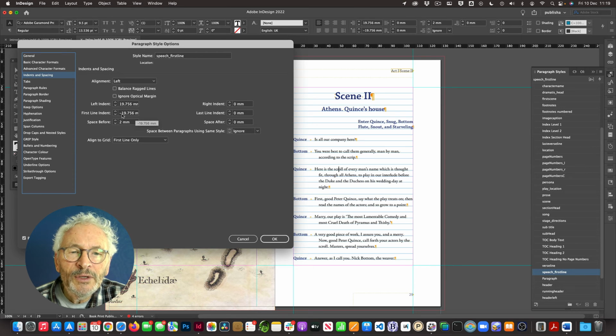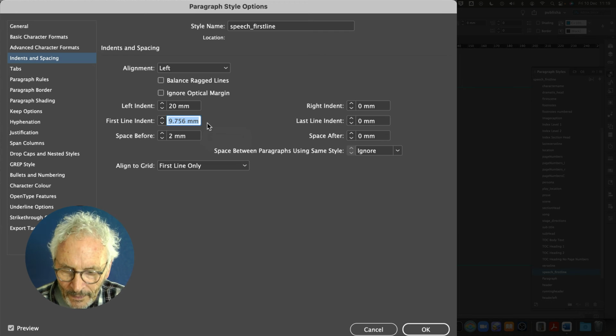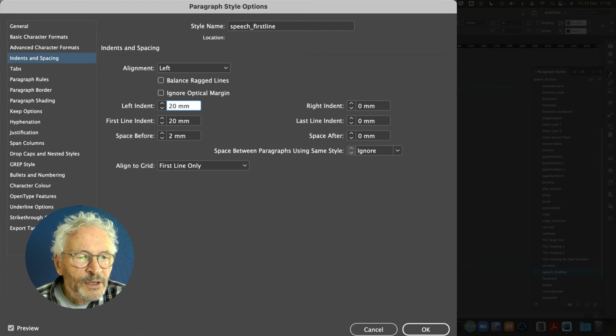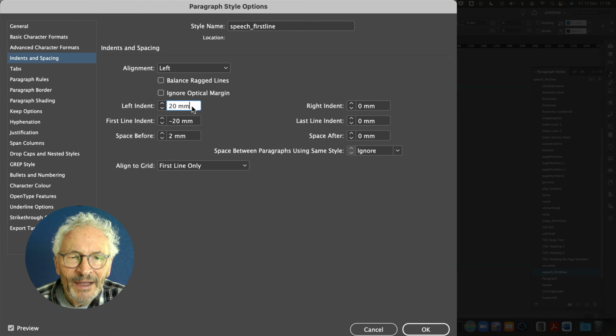So the way that we do this is to first of all work on this left indent, first line indent. I'm going to make this easier for myself by actually making this 20 millimeters in both cases, like so. That's actually moved things along a little bit, because of course I made a mistake there. That should be minus 20 millimeters. Let's actually go back to that.